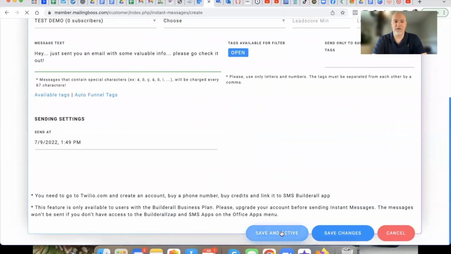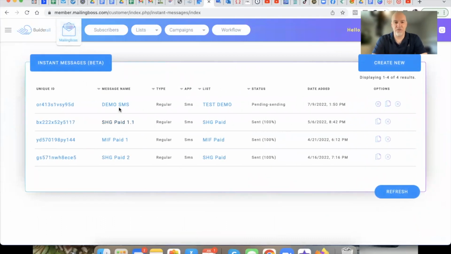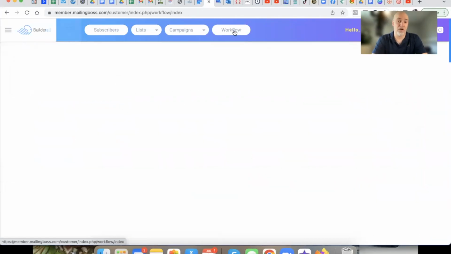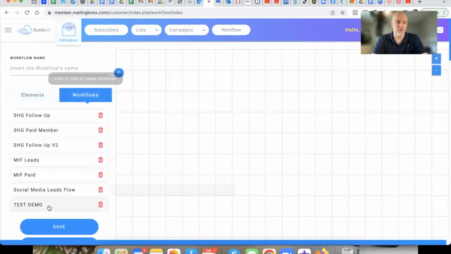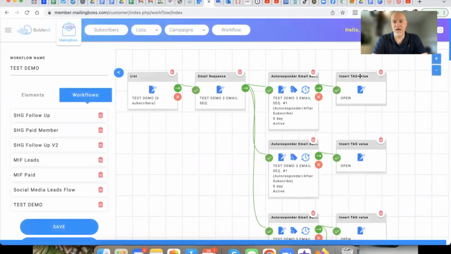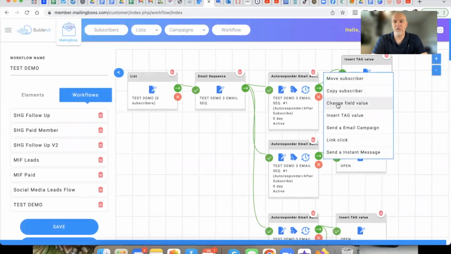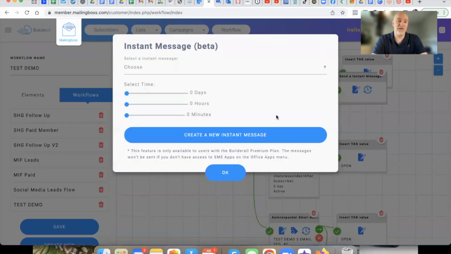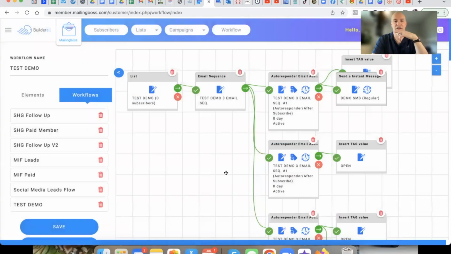So then we're going to hit save and activate. Again, that's going to our demo list. Now let's go back over to our workflow. We're going to go to our workflows, then to test demo. All right, boom. Now we're going to hit the little green arrow, send an instant message. The instant message that we literally just saved, we can go grab that. You've got the little drop-down menu right here. Now it's tied back to that list because it's all linked through the automation. SMS demo SMS, boom. We're going to grab that, hit OK. Locked and loaded, ready to go.